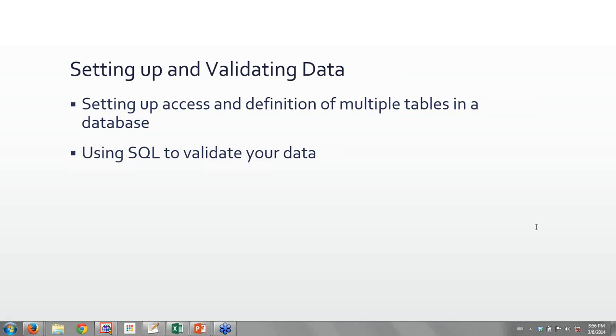Setting up and validating data. I showed you earlier an example of defining multiple tables in a database. Now, what is becoming a common practice for organizations is to not only get the data that they've asked for, but to also say, as a validation process, can you please also give the SQL that was used to generate this result set? And you are given that as a sort of an audit check.